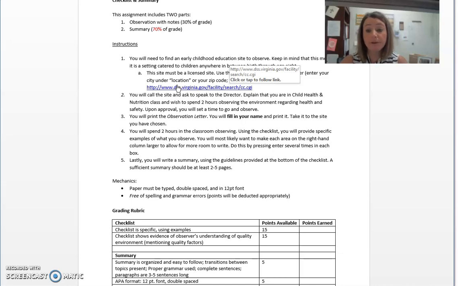You are only coming to observe for 2 hours. You are not going to be interacting with the children. You simply are going to be sitting and observing. And so most early childhood centers are very familiar with our students, and so they have no problem with this. But you definitely need to get their permission and approval before you go.